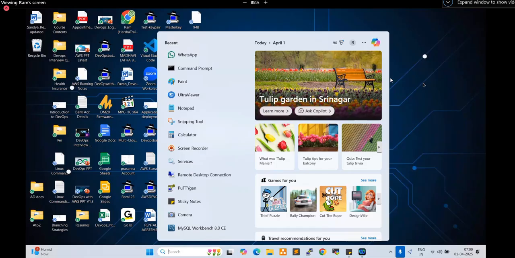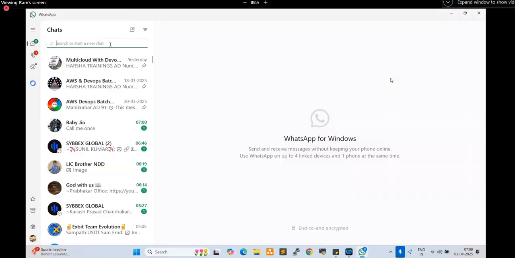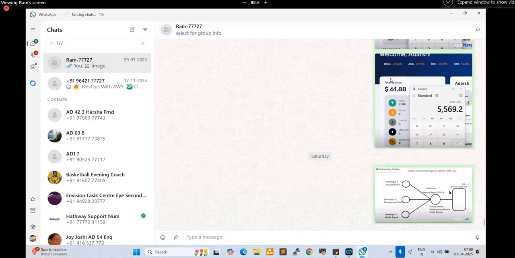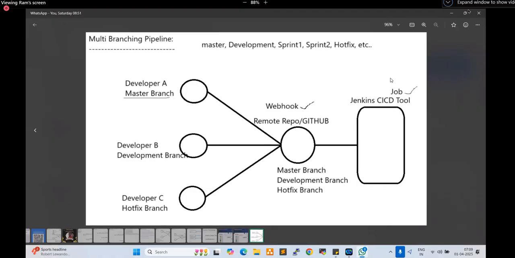So in the last session, what did we discuss? Multi-branching and also the Jenkins pipeline, right? What is multi-branching? What is pipeline? Anyone? Jenkins pipeline is pipeline as code, right? Yeah, so pipeline as code.